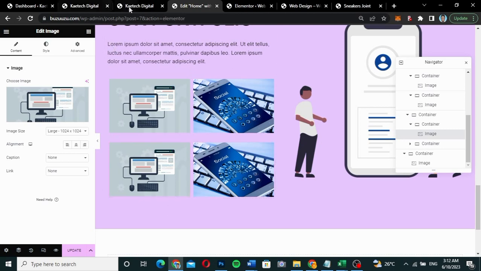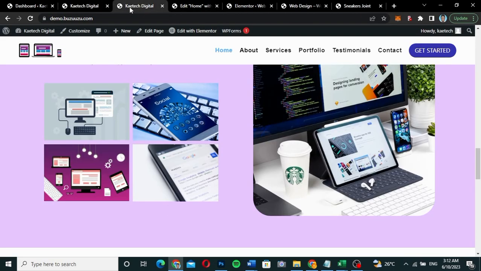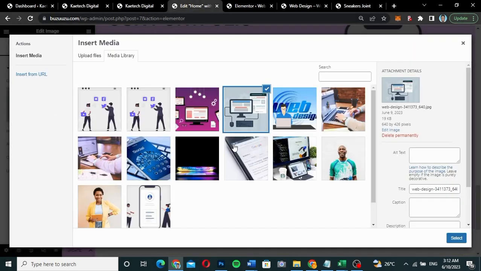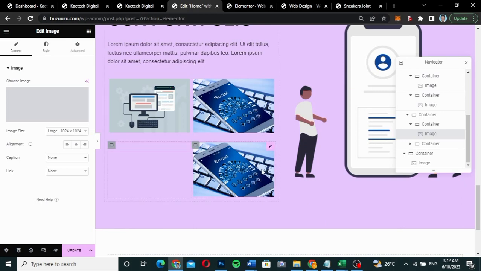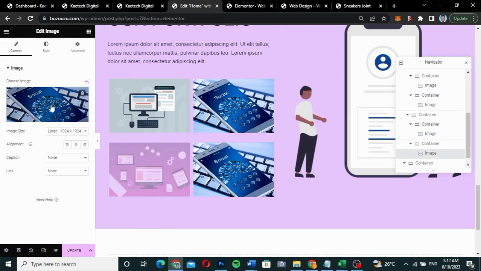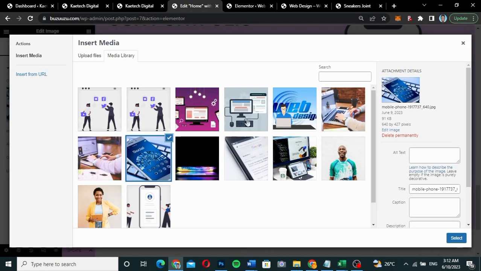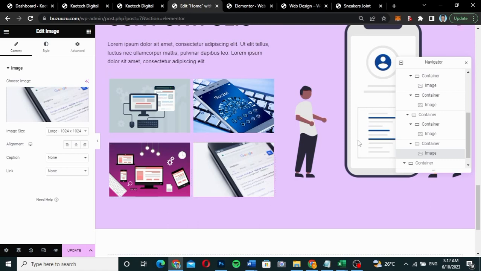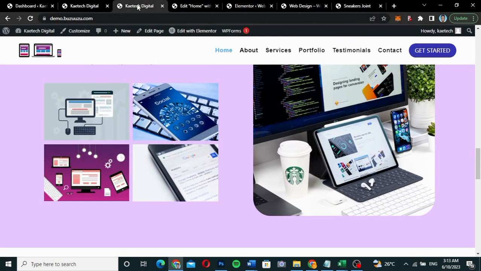Now we can go ahead and change the images over here. So let's look at the images. This one and that one. Okay, so we're going to use this one over here, and then we will use this particular image over here. So guys, as you can see, everything is working perfectly fine. Now let's look at how this one looks.